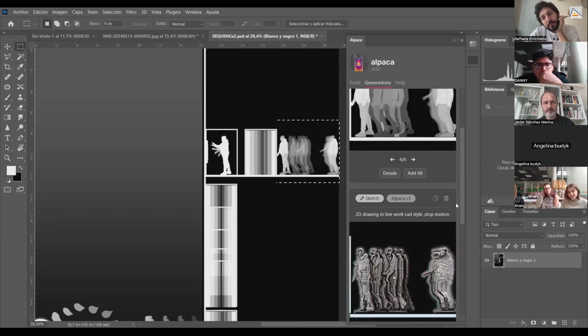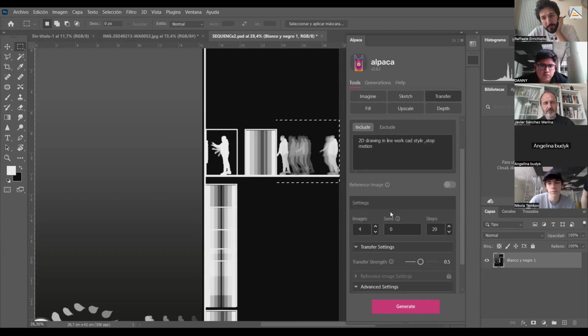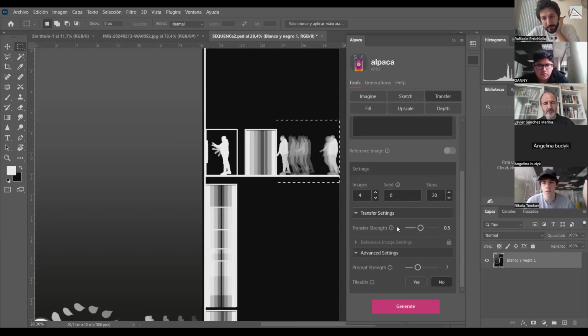Okay, go back in tools. But I think that the transfer gives a better result. So go down here. Let's go up with the prompt strength. Transfer is okay because it's already maybe too much connected to the image. Let's go to prompt strength instead. Go up to 12. And go up to reference image.